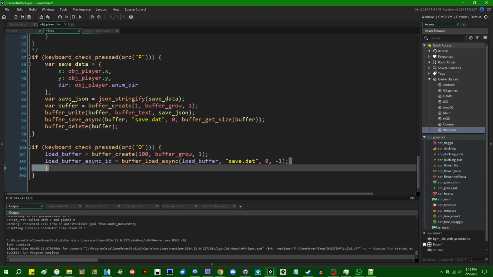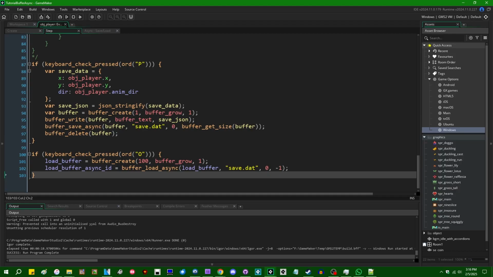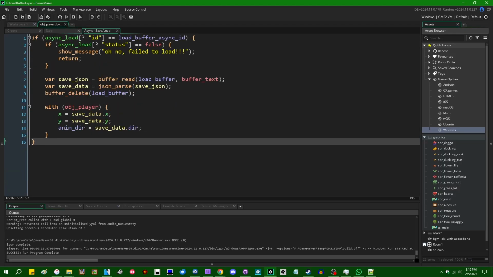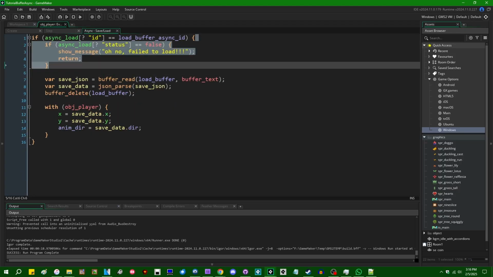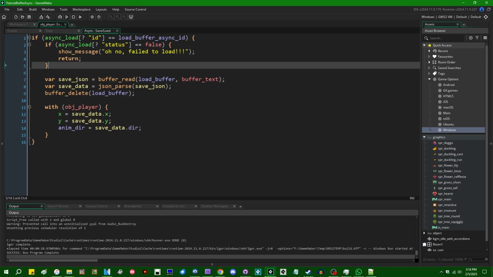So, let's see, what else? I should be able to actually get rid of the check for if the file exists when we load the async buffer, because if the file doesn't exist or if it fails to load for any other reason, instead of either crashing or spitting out garbage data, I can't remember which one GameMaker will do currently with synchronous buffer load, that is one of the things that will cause the status in the async load DS map to return false.